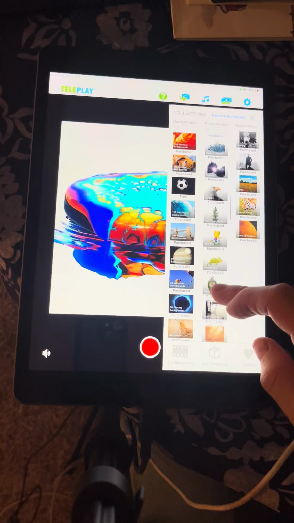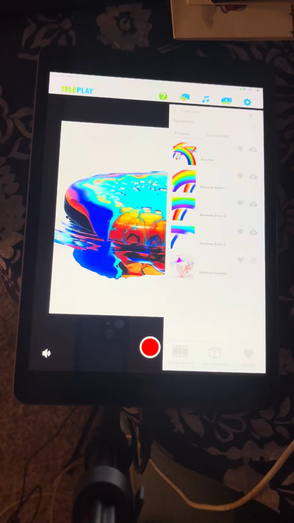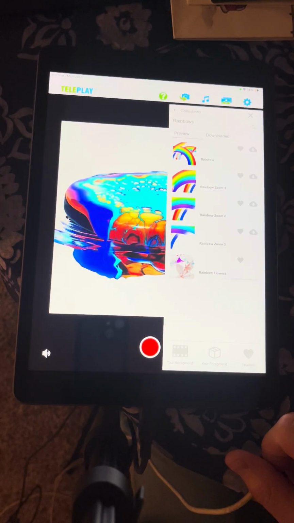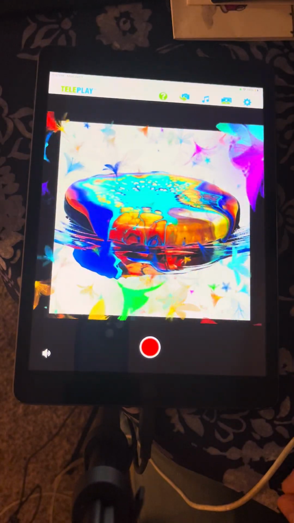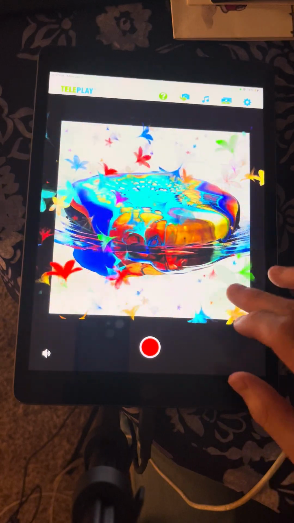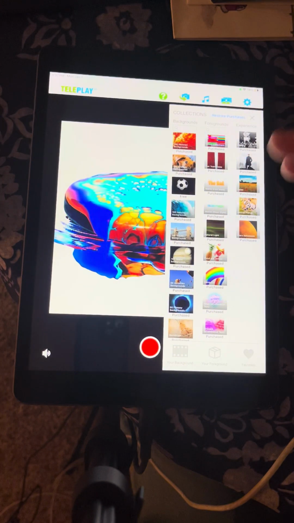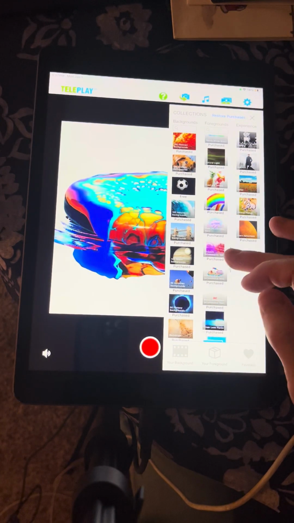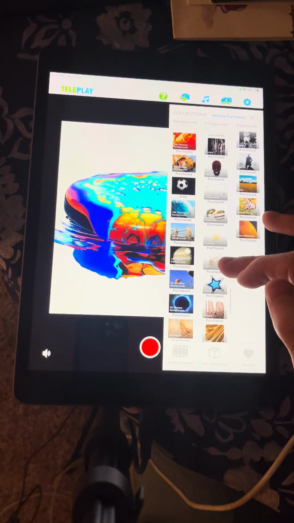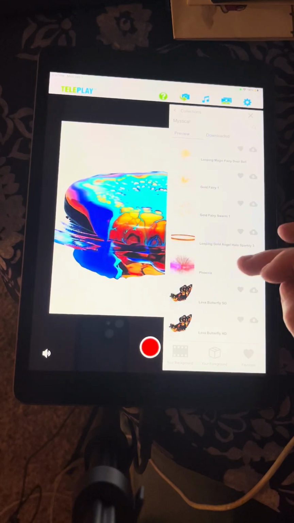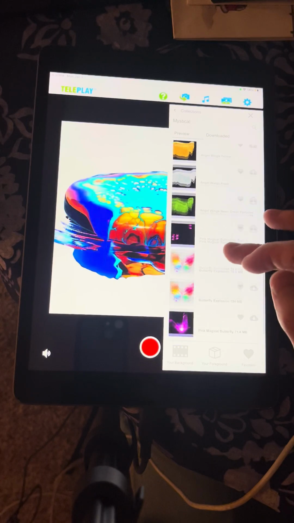In terms of more colorful effects, you can also try out, what if we go to rainbows, rainbow flowers. Okay, I think that can kind of work. You can also maybe try those rainbow effects right there. Let's see what else we can do. What if we go to mystical? Oh, what about this one?